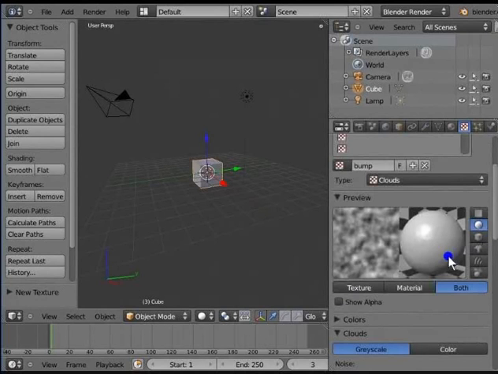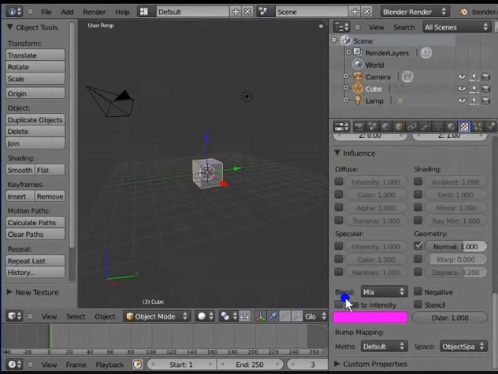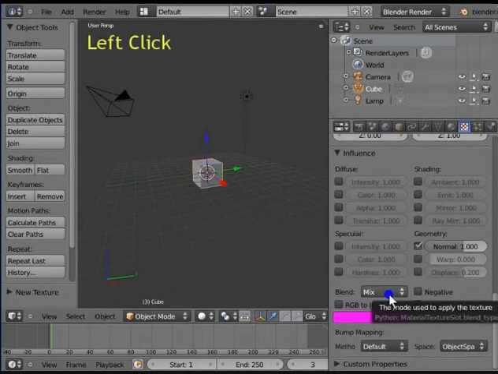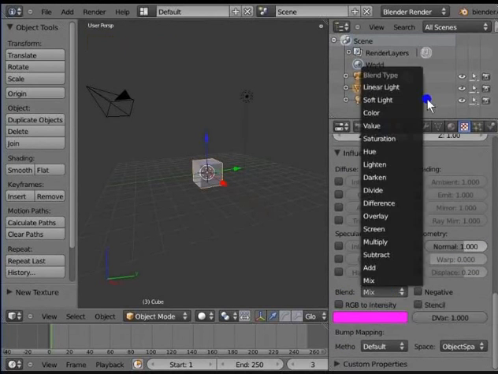Blend controls how the texture blends with the material. By default, it is set as Mix. Left-click Mix. This menu lists all the texture blend types supported by Blender.